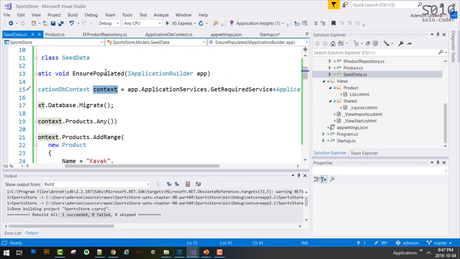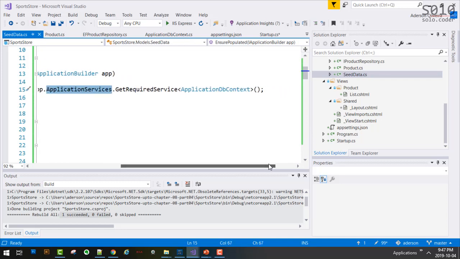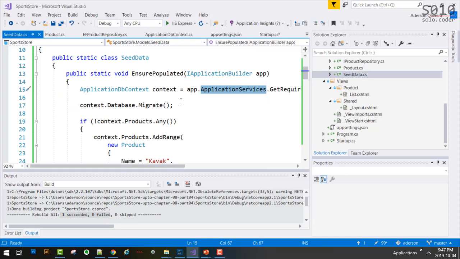I'm getting app.applicationservices.getRequiredService, a long line here just to return the context. Now, I'm doing a few other things. Look at this line. This line is running the migration scripts.